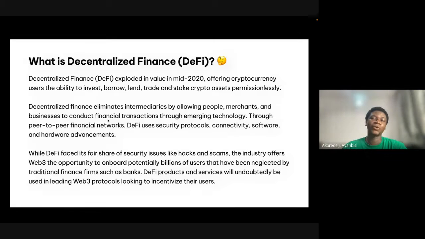Decentralized finance exploded in value in mid 2020, just after that lockdown. During and after that lockdown, it offered cryptocurrency users the ability to invest, borrow, lend, and stake crypto assets permissionlessly. Permissionlessly is when you have full ownership, full control. Like there's no control, you can do anything with it. You are your own boss, right? So you can decide to invest, you can decide to borrow. You are your own government when it comes to owning these assets.